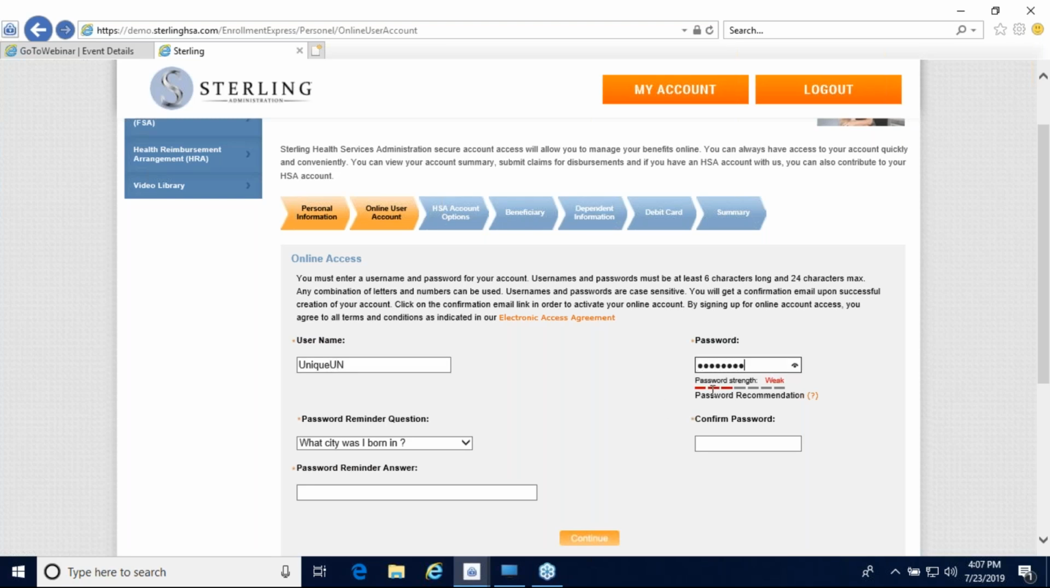You'll see that it does give them suggestions on how strong or weak their password is. Even though mine is weak here that I'm using, it will still let me choose that. But I could make it stronger by adding maybe characters or caps. And keep in mind that the username and the password are both case sensitive.